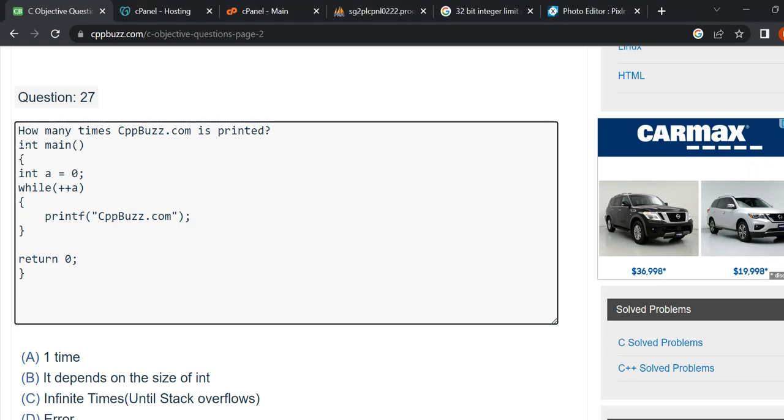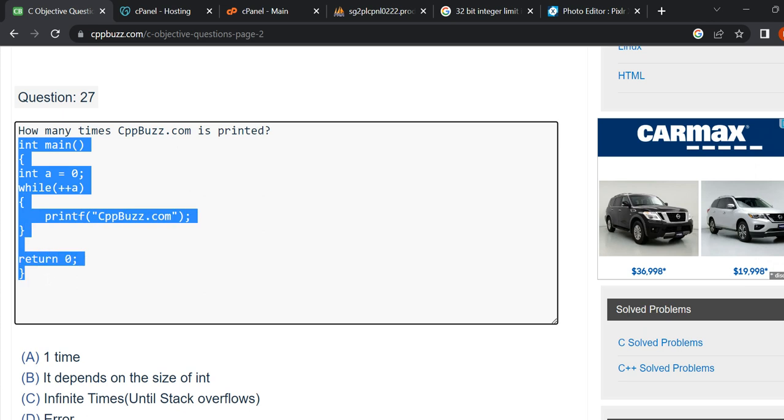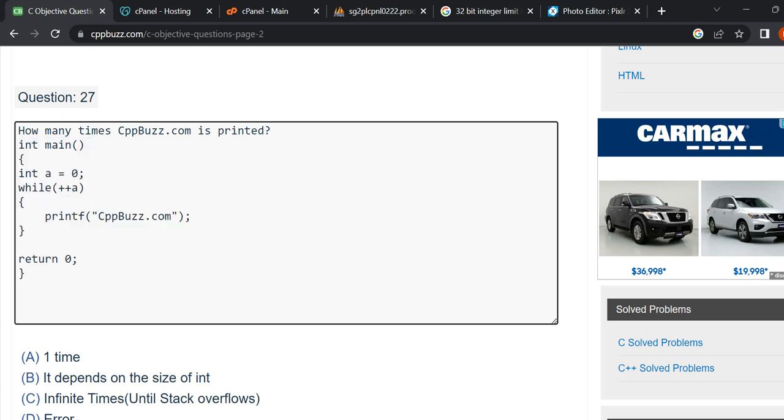Some of you might be wondering, or might be confused, whether this will run infinite times or zero times. It's a little confusing program, actually it's small but a little confusing. So let me tell you, the answer to this program is it depends on the size of integer. Why it is like that, I will try to explain.